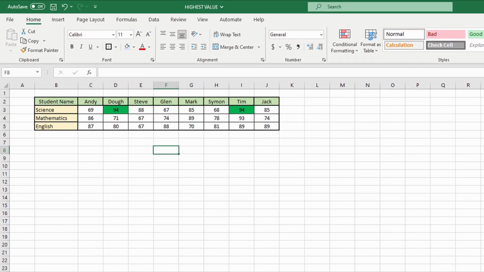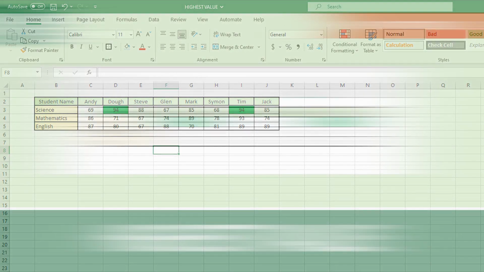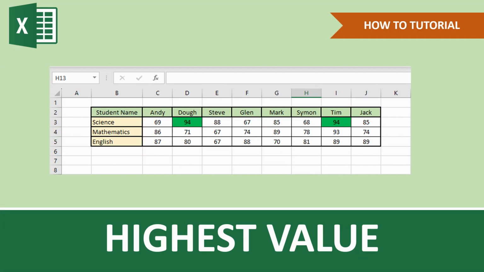Now, you can see two numbers highlighted on our table. This is because among the data, two numbers are currently valued at 94, which is the highest among the rest. And that is how you determine the highest value for a dataset.